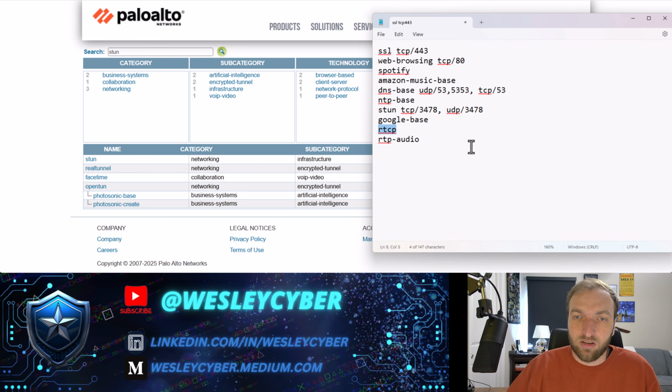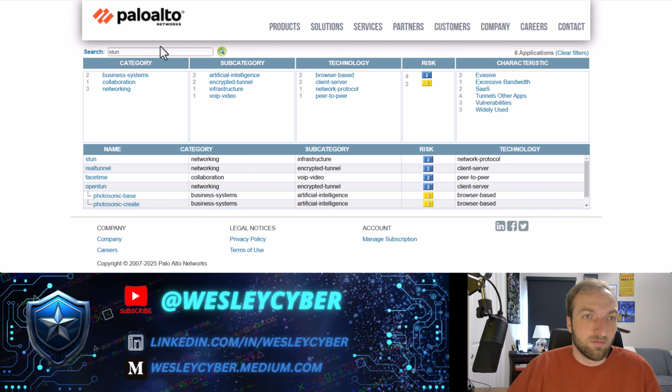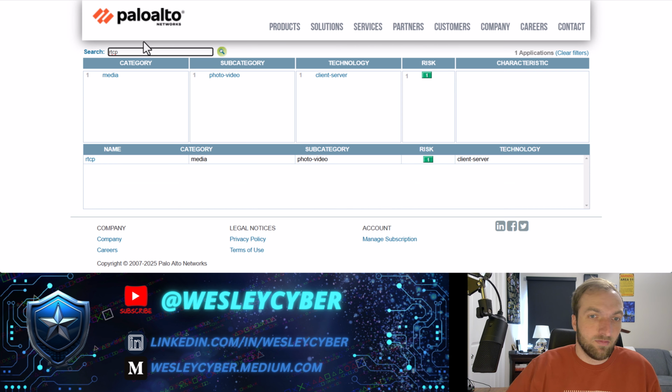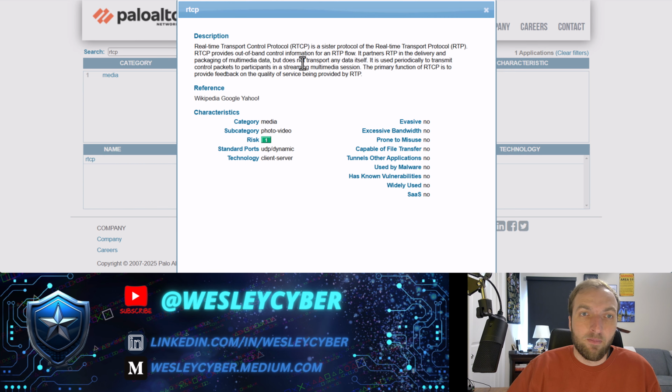I also want to look at RTCP. That looks interesting to me. It's a sister protocol to the Real-time Transport Protocol, RTP. So this is important that we cover this one as well, because here you see UDP dynamic. What that means is that you're really allowing any port with this application.